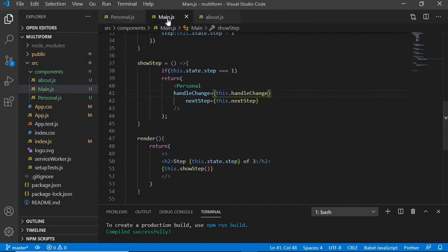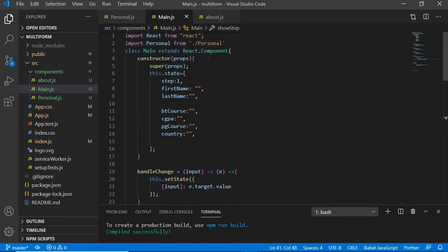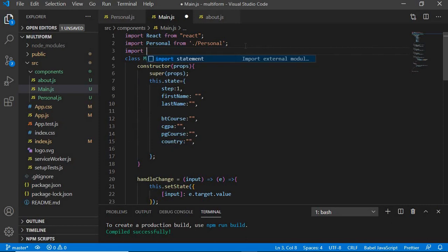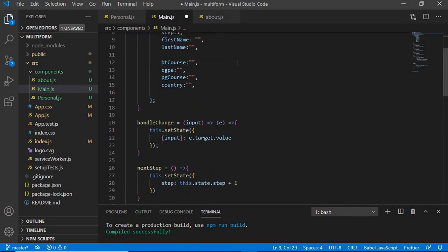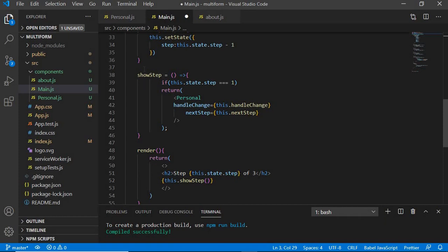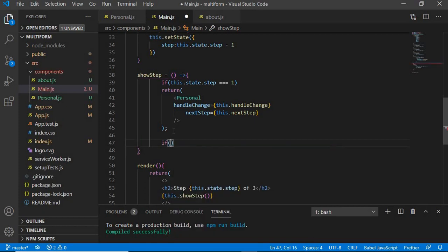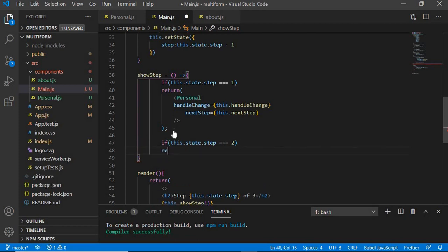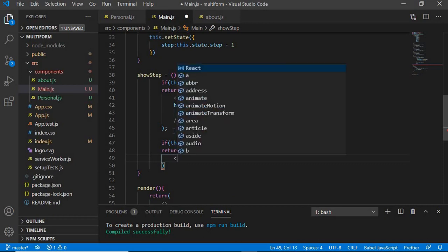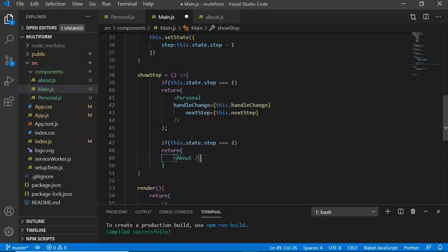So here let's import that. Import About component from about, and in step 2, that is the show step method, come to your show step method, and right after the if return, create another if where this.state, which is updated to 2 now, if it is equal to 2, then it will be returning us the About component. So we can check that out.